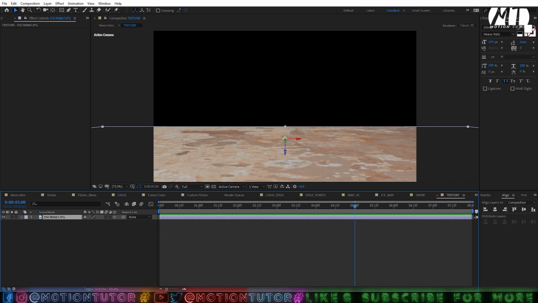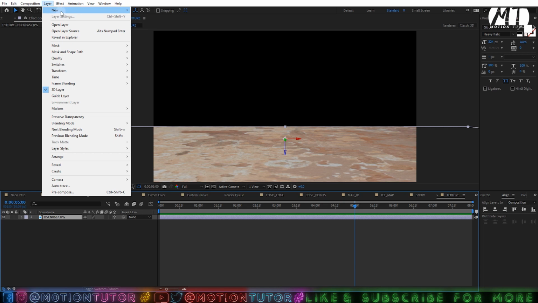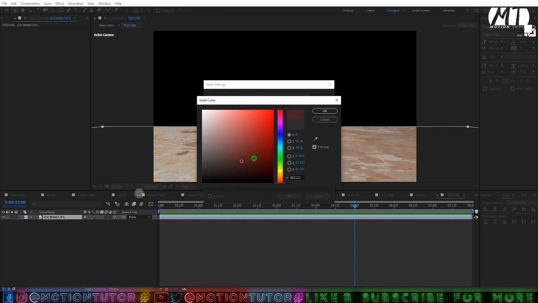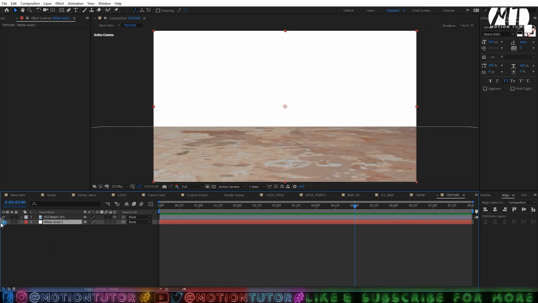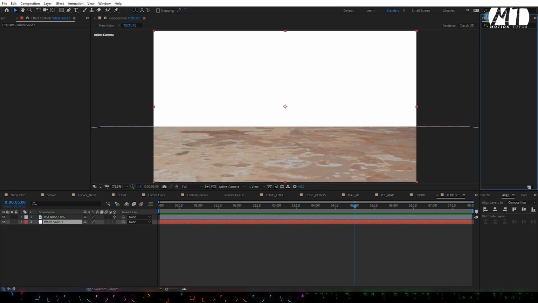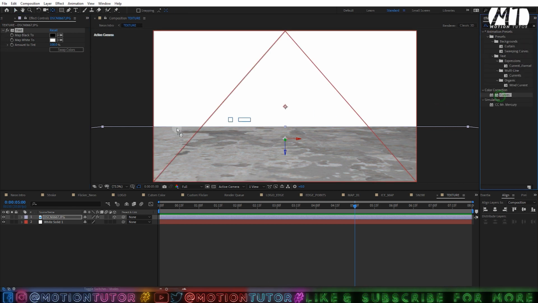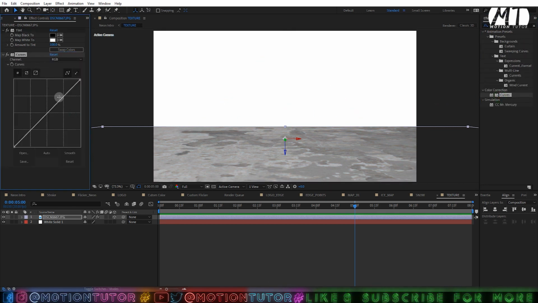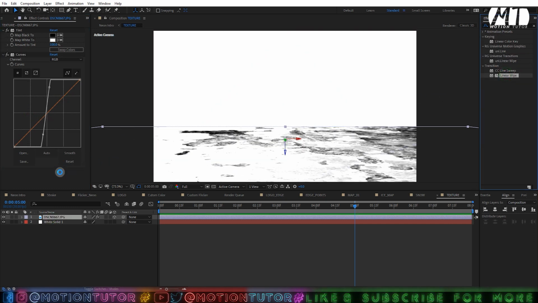So first of all, you can create a new solid layer. Go to Layer and create a new solid layer, which color will be white. So you can create a white solid layer and put it below this, and then go to the Effects and Presets panel and add the Tint effect on this texture layer, and then you can add a Curves effect on it. Then you can change the curves to something like this, and then you can add a Linear Wipe effect on it.